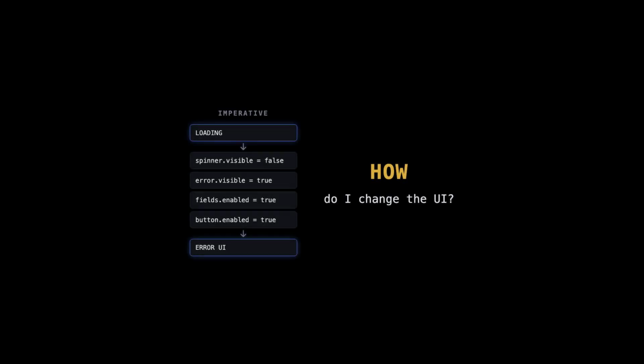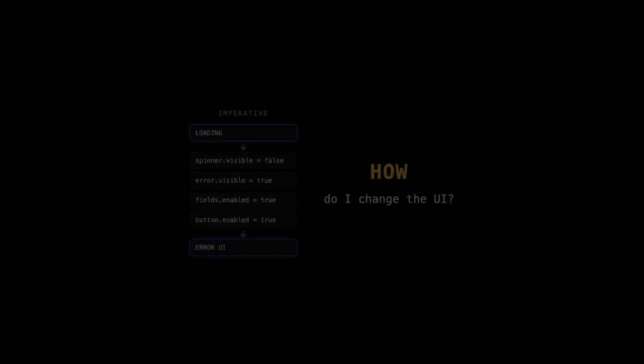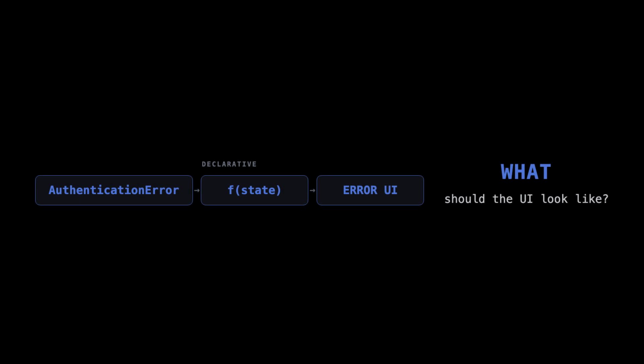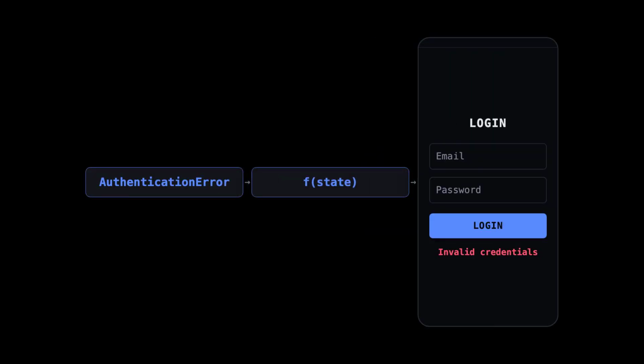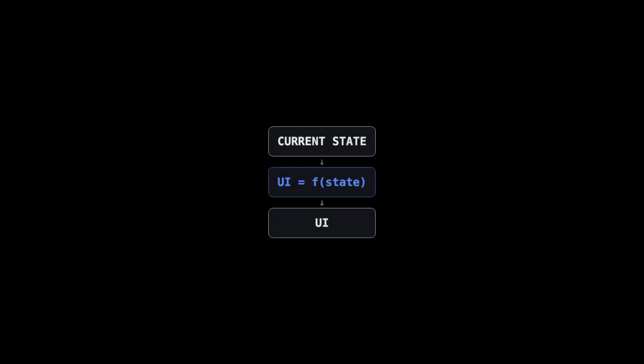That is the big conceptual shift. The imperative approach asks, well, how do I explicitly modify the existing UI to move from state A to state B? The declarative approach asks a fundamentally different question. Given the current state, what should the UI look like? You just describe the screen for a given state, and Compose takes responsibility for updating the rendered UI when those inputs change. So you eliminate the manual synchronization problem entirely.